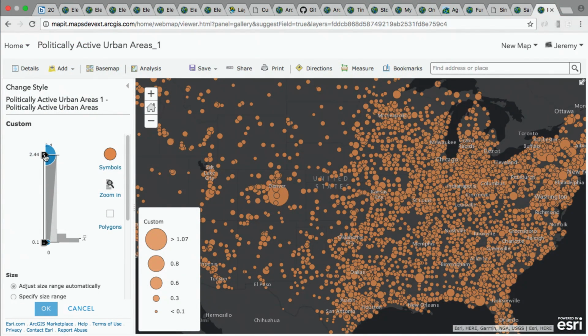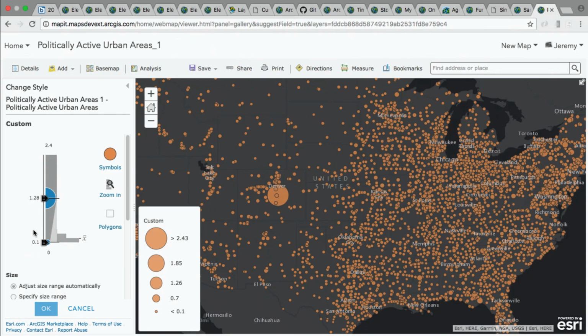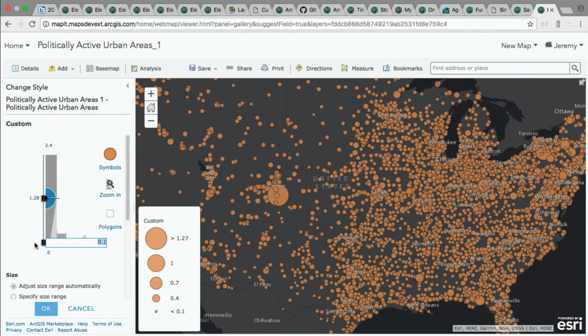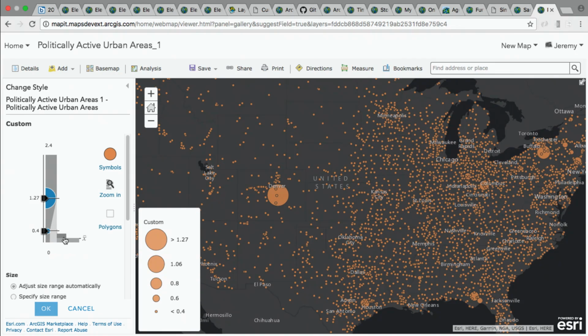So like Kristian said, these are all built into Online, so you can interactively work with it. Same tools that we use in the map viewer and then in the scene viewer, you can use those in your applications.